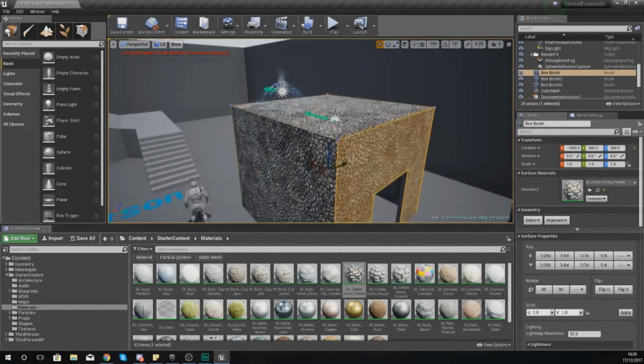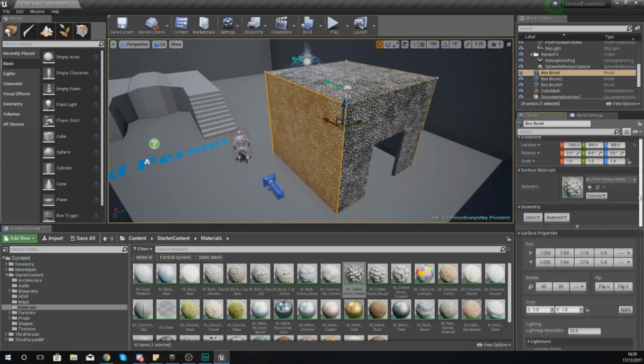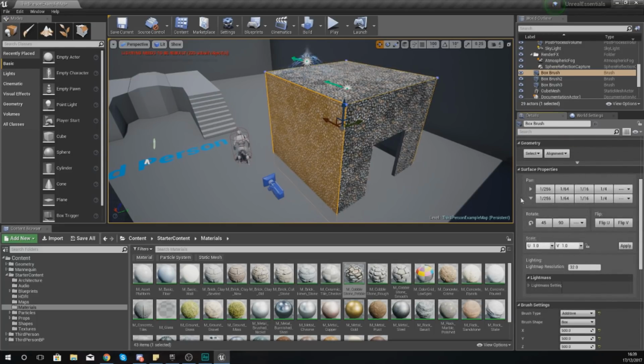Now one thing you might want to do is have a little bit more control over the size of these pebbles, and those pebbles are all on the material, and the way we can do that is using these surface properties. So the first property you've got at the top is for panning, which is essentially your way of moving them around the surface. So let me show you exactly what I'm talking about.